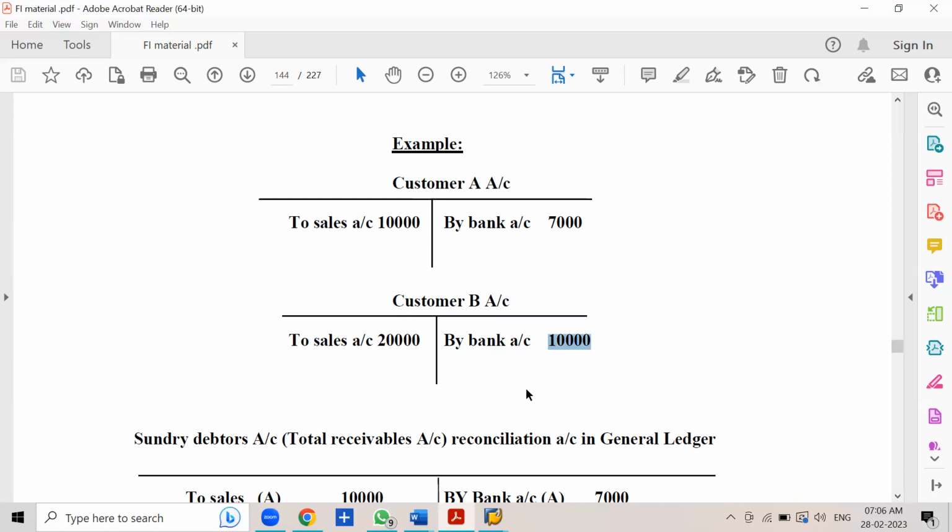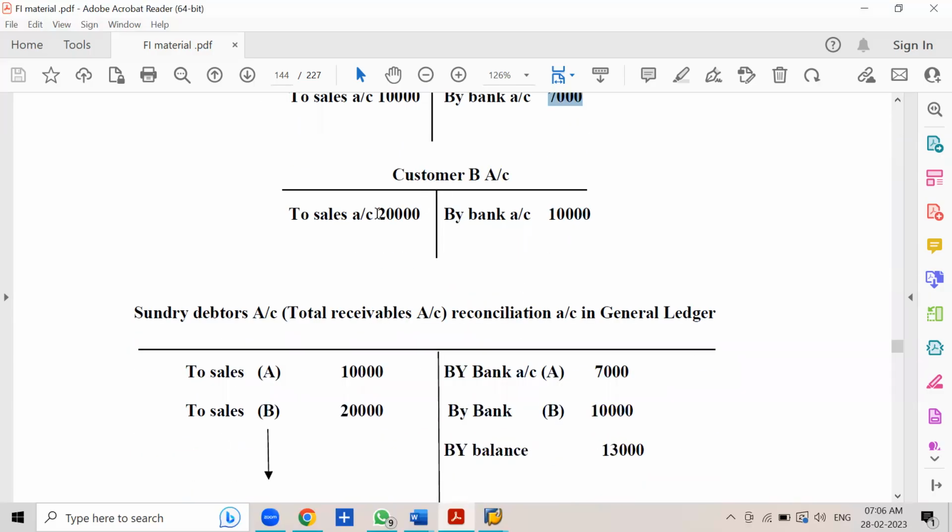Now, I want to know what is the total amount to be received from both the customers together total, right? In that case, what we do? First, we balance the customer A account. So invoice amount is 10,000, received is 7,000. So still we have to receive 3,000. In the case of customer B, invoice amount is 20,000 and amount received is only 10,000. So still we have to receive 10,000. So total we have to receive is 13,000. So that means if you want to know the total amount of receivables at any point of time, you have to balance on all the individual customer accounts and we have to add them.